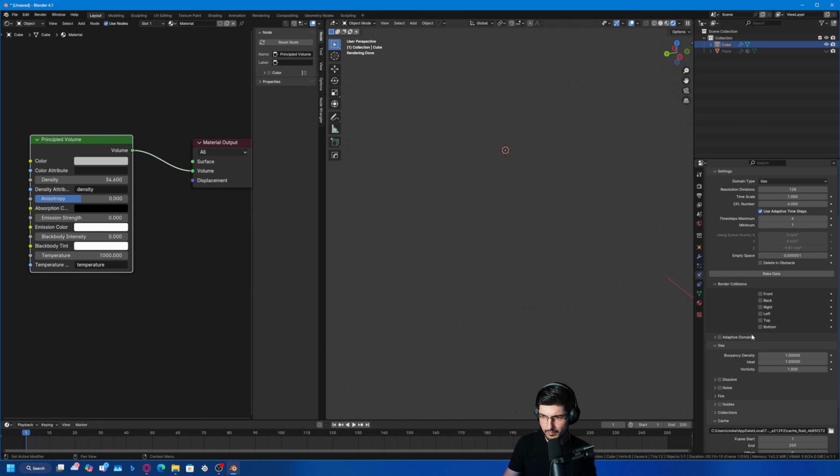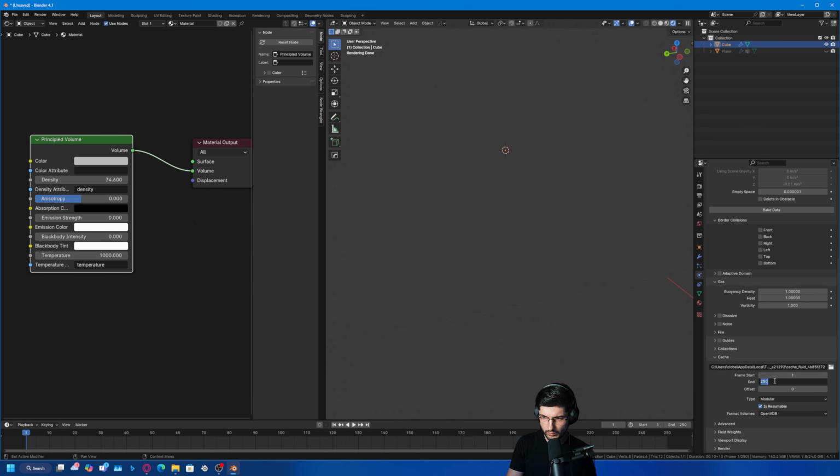Now it's expecting to bake some data. So we're going to only bake about 5 frames, from frame 1 to frame 5. I'm also going to set up the timeline from frame 1 to frame 5. And now I am going to press the bake data button. As you can see, it has a progress bar and it's going to fill this bake, and we will be able to see our cloud once the bake is done.